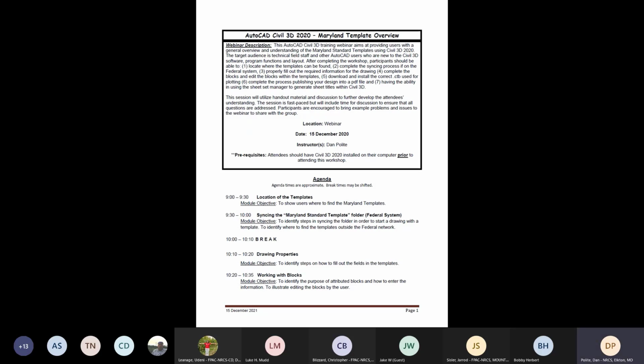So we're just going to talk a little bit about the location of templates. How do we sync the Maryland templates? That's specifically on the federal system. And then I'll go over a little bit on the state side of things, on what state users should be using. Then we'll have a quick break.